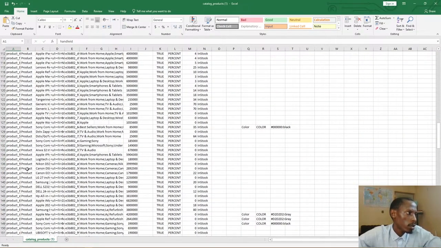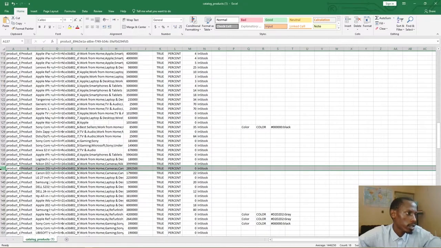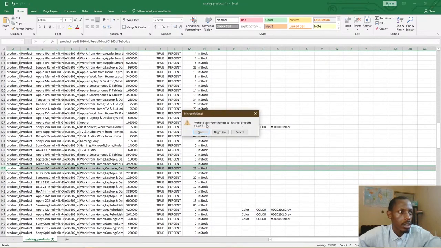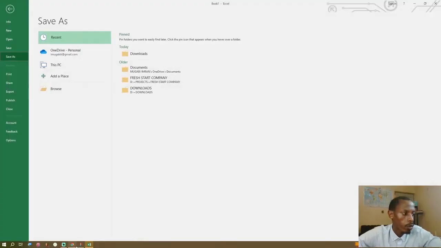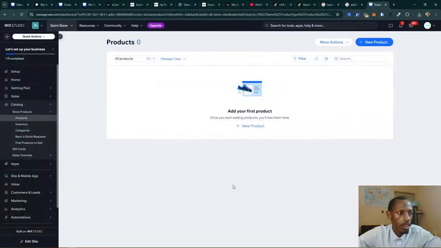product canon. I wonder what issue it has. Let's try to just delete this. Delete it, close this and say save. Okay, you want to save your changes before closing? Yes, save, and go back to the WIX platform, cancel and import again, upload.